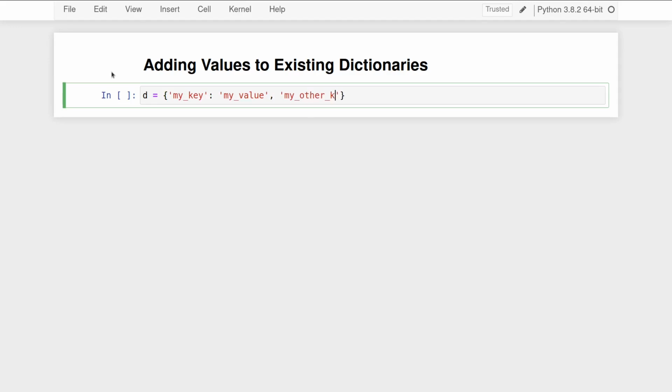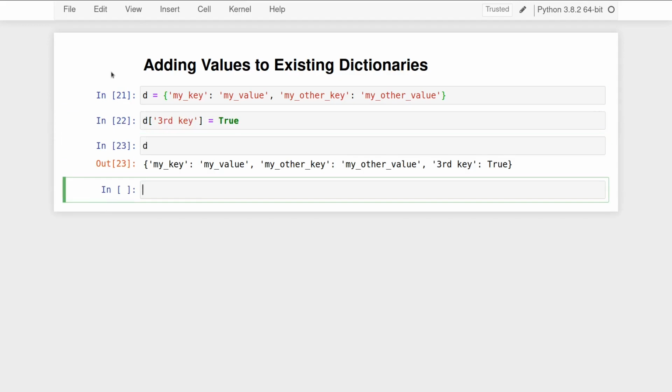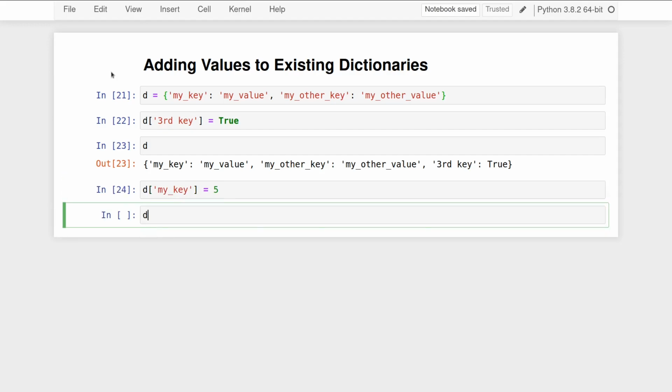We've gone over creating dictionaries, but what if you want to add values to an existing dictionary? You can do this in two ways. The first is using square brackets. In this example, we're adding a new key, third key, and assigning it the value true. We can also overwrite existing keys. Here, we're replacing the value of my key with the value 5.